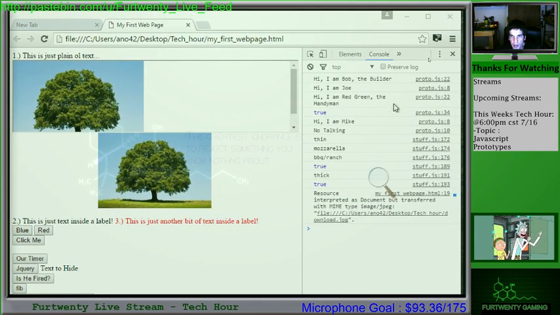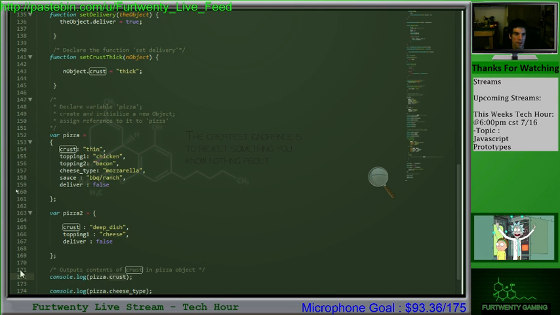So that's what we had here. If you come over and look, we have thin starting out, and I outputted mozzarella for the type of cheese, and barbecue ranch for the sauce. And then when it says set delivery, it outputs true, and it has thick crust and outputs true again.